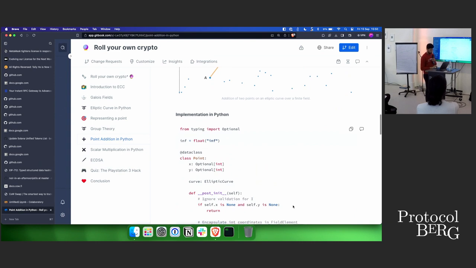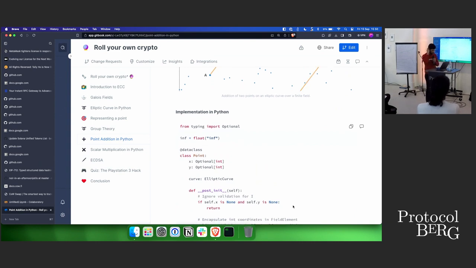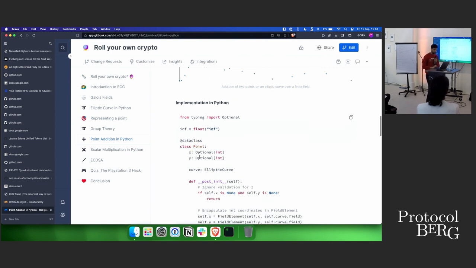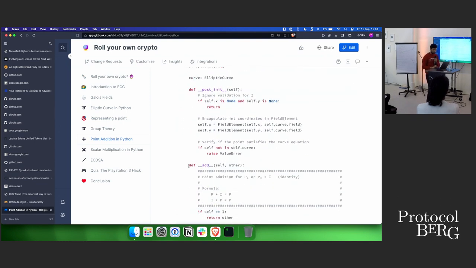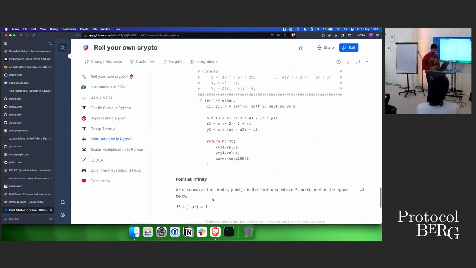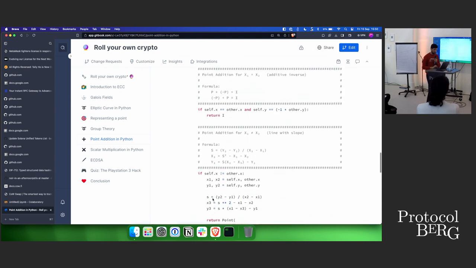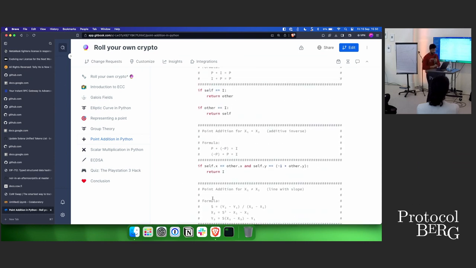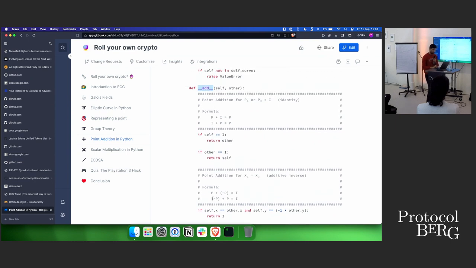So how to implement that? In our previous point class, we are going to override certain methods like add. In the next slide, we'll also add multiply. So how is this working? There are different cases. Let's take the case of, I'm going to do a new page just for addition.